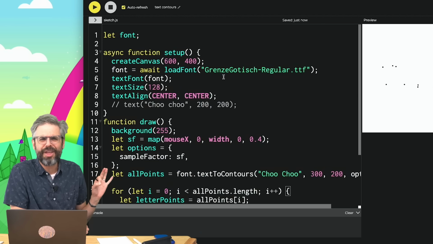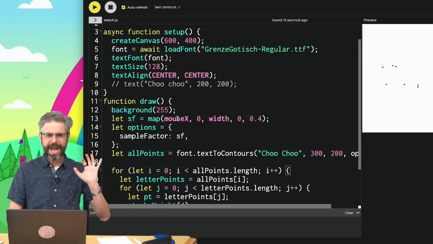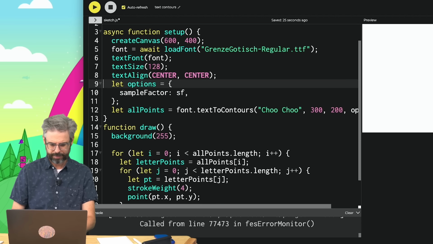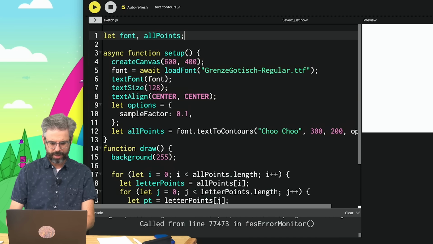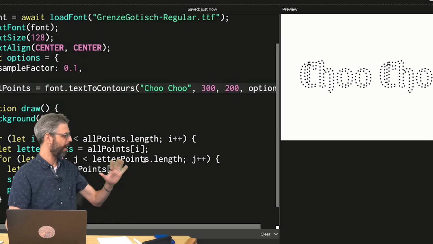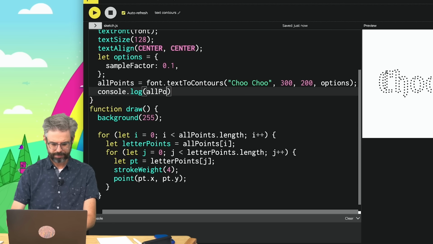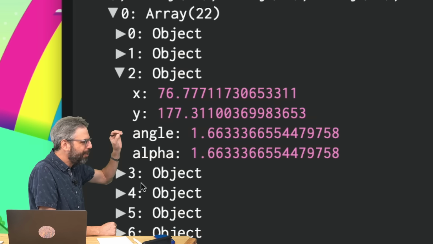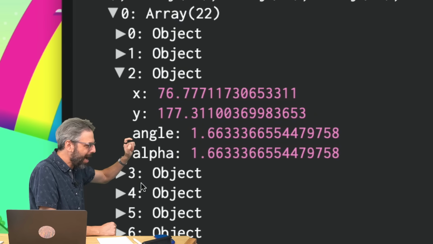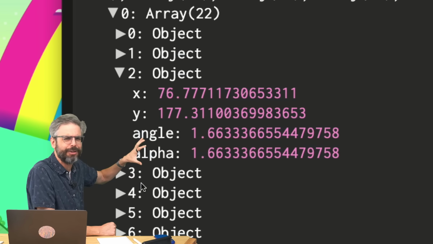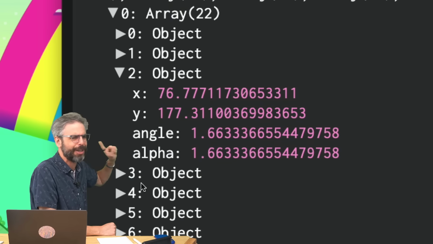Let's look at one more thing about textContours. I'm going to go back to a fixed sample factor and make the all points array global. So I see choo-choo there and all of the points. For every point, I don't just have the X and the Y, I also have an angle. What can I do with that angle or alpha, which I'm not sure why there's two properties here. Let's just use the property called angle.